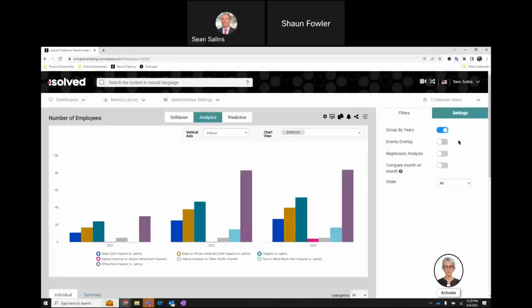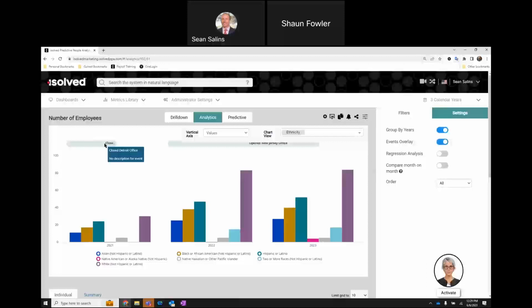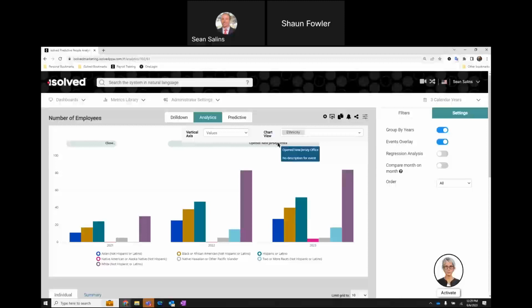The events overlay. If I select that or turn it on, we can see that in 2021 we closed the Detroit office, right? And maybe that had an impact on the number of employees. Whereas in 2022, 2023, we opened the New Jersey office, and so we saw a spike in the number of employees, et cetera.